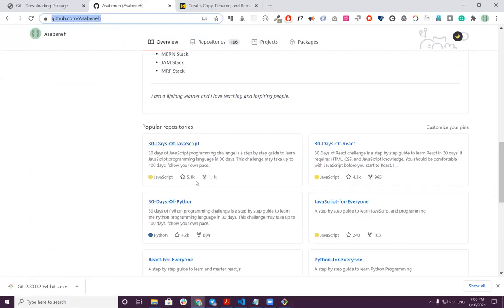And among the different Git repositories, as you can see, this is the famous 30 Days of JavaScript, and it has 5.1k stars, and you can even give me a star. That means if you give it a star, it will be your favorite, and you will see it on your GitHub account easily. It will be in your favorite list.